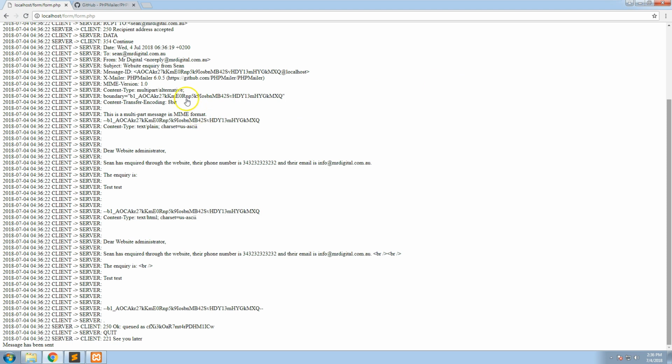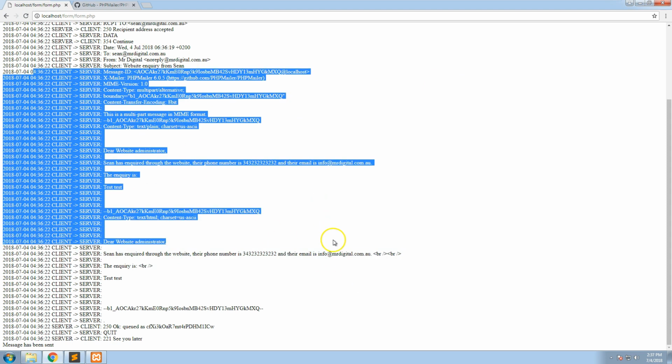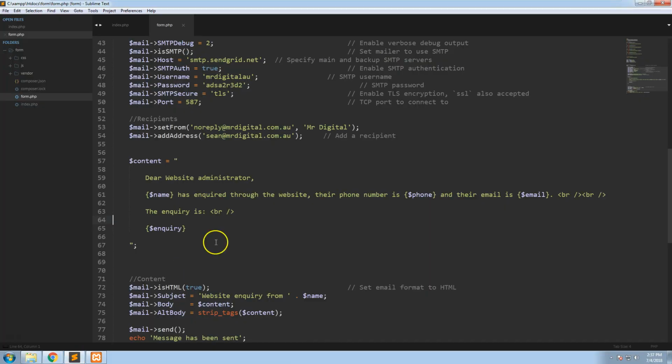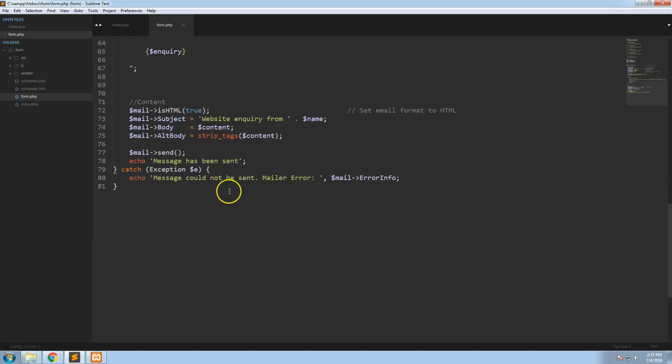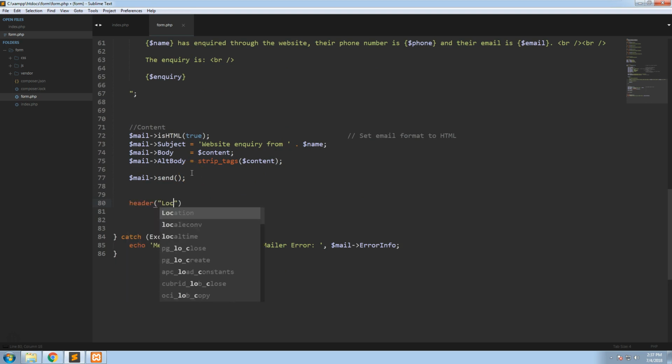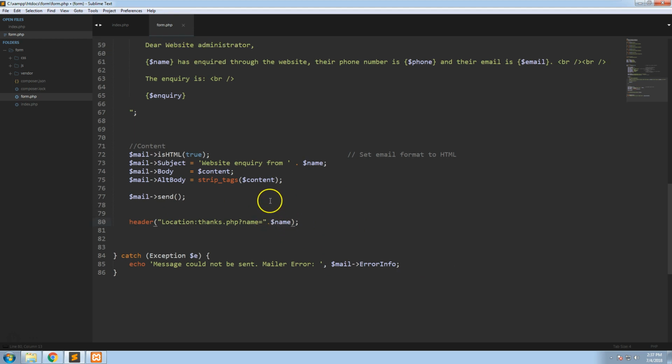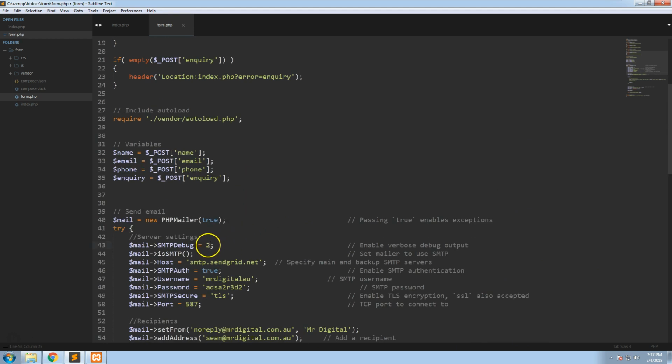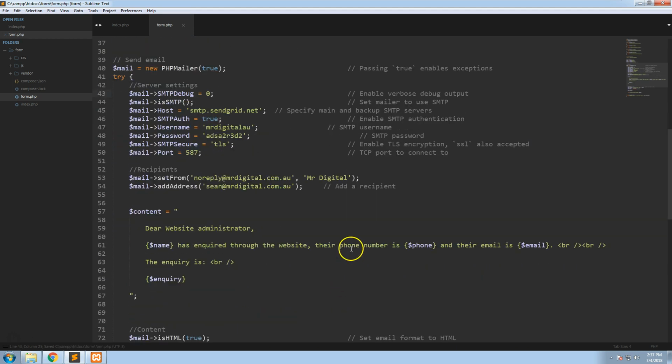So, as you can see, this isn't the ideal response you want a customer to get. So what you could do is you could, at the end, when it completes, where it says message has been sent, change this and redirect them to another page. So location thanks.php, and we'll also do question mark name equals and then we'll do dot name. So it's basically going to add the name at the end, so then we can use that within the thanks page. Okay, we can also turn off debugging so that debug message doesn't come up.